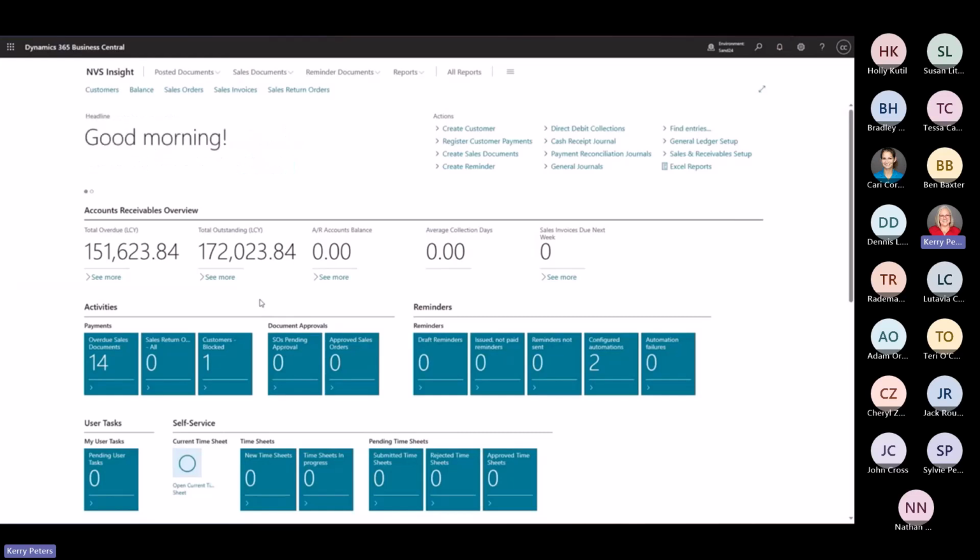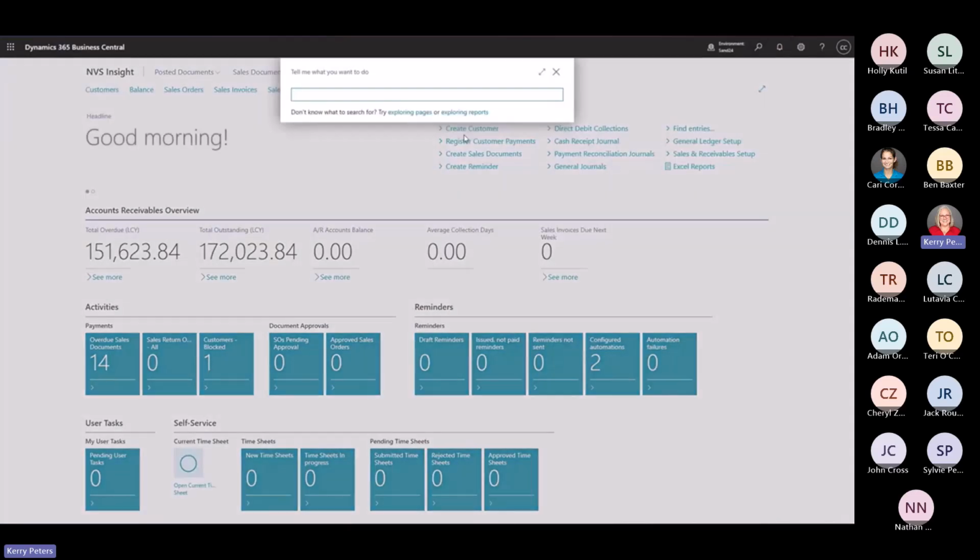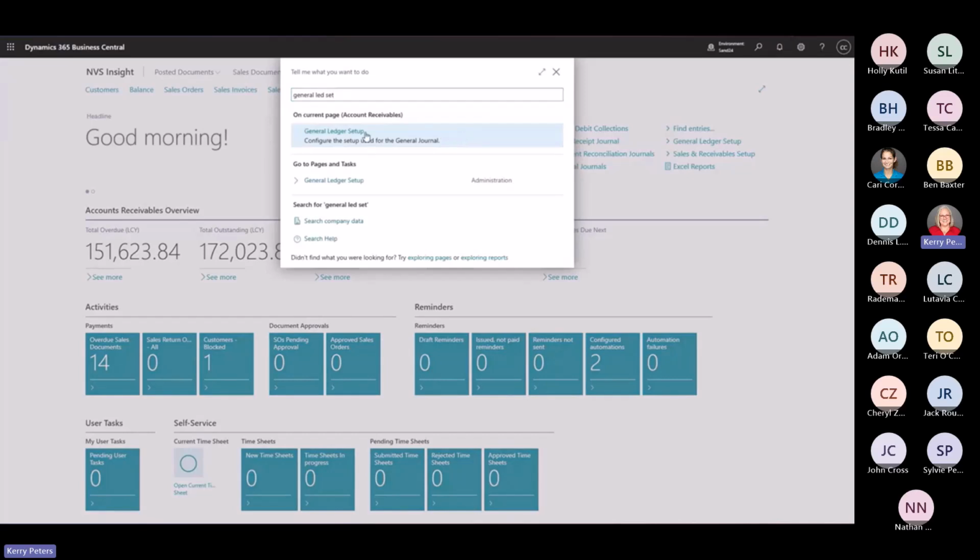It's important to note that there is a wide data queue that requires a step of additional setup. For this AR accounts balance, what I need to do is I need to actually specify to the system what GL accounts should be pulled into here. I'll navigate to my general ledger setup.